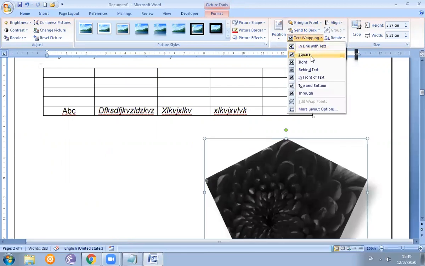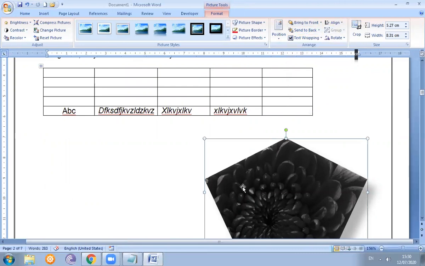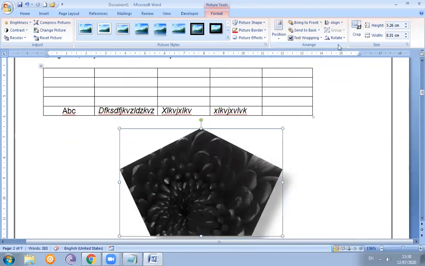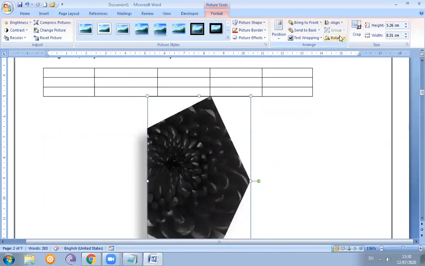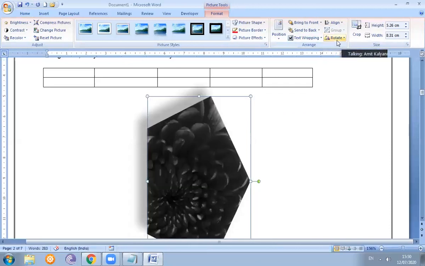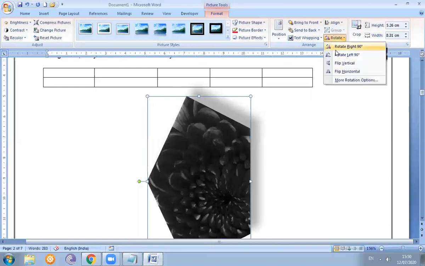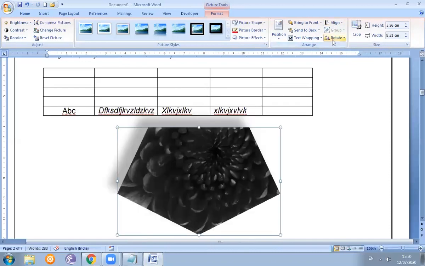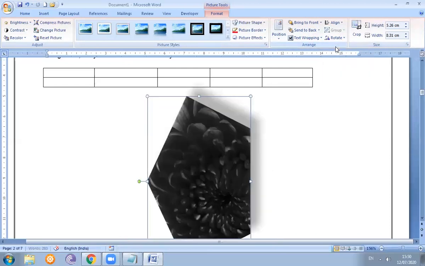The text wrapping option is available: in line with text, square, tight. As per our requirement we can explore these options. Alignment is also available. Rotate: if we want to rotate our images, then we use these rotate options. Here you can check rotate with vertical, horizontal, rotate right 90 degrees, rotate left 90 degrees.